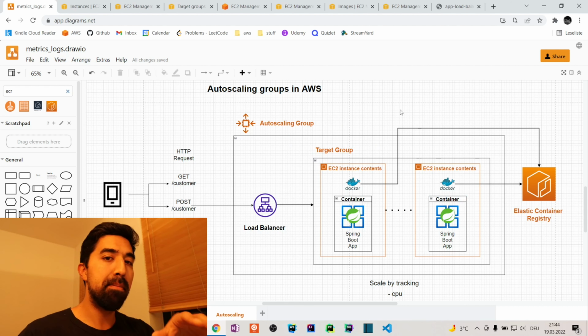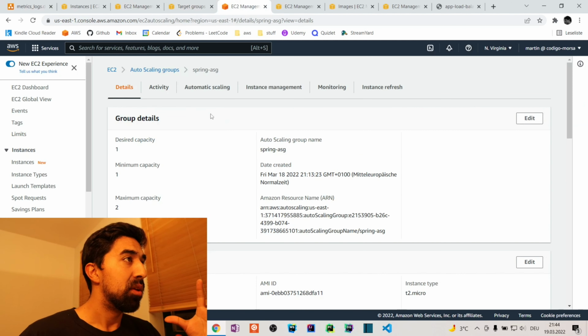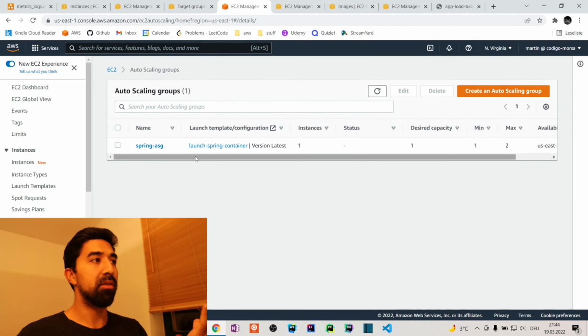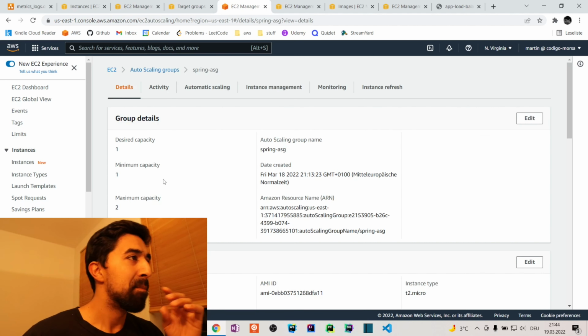So you can build on top of both of those elements an autoscaling group, and that is very easy to do. Also in this menu, you have the autoscaling group section where you can create an autoscaling group. I already created one, the one I'm going to show you right now.